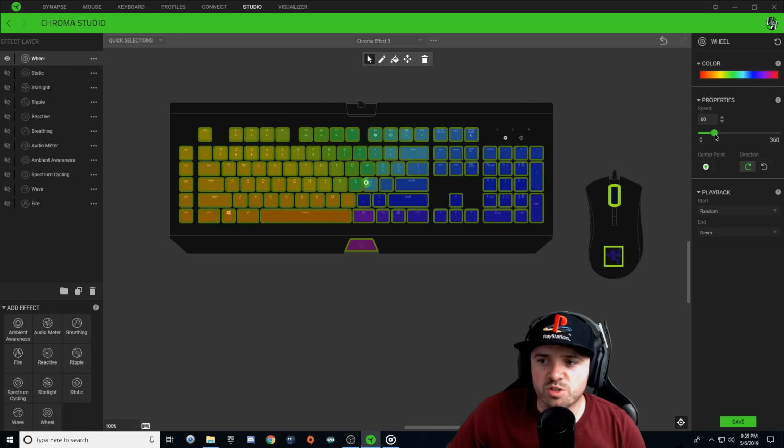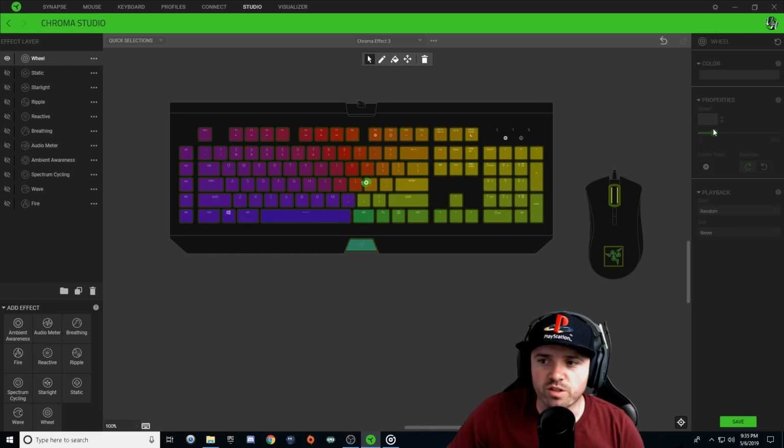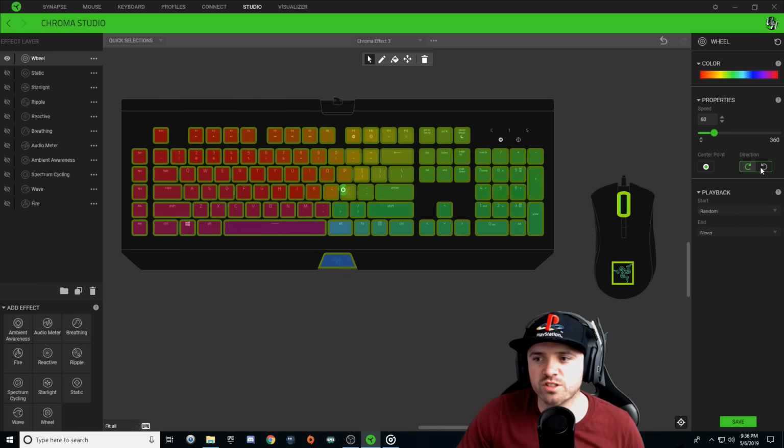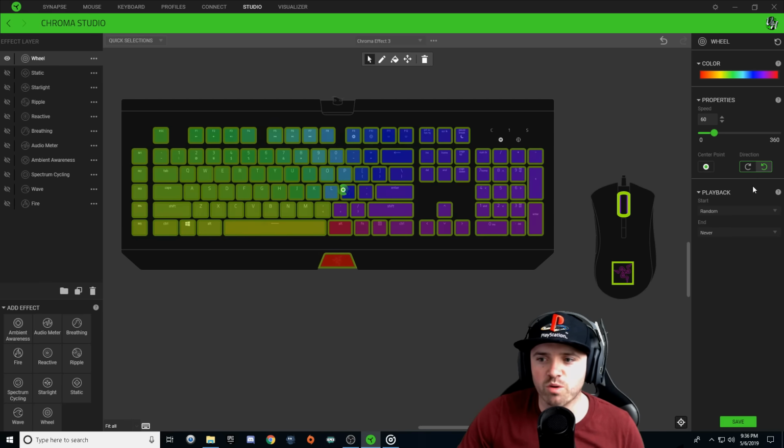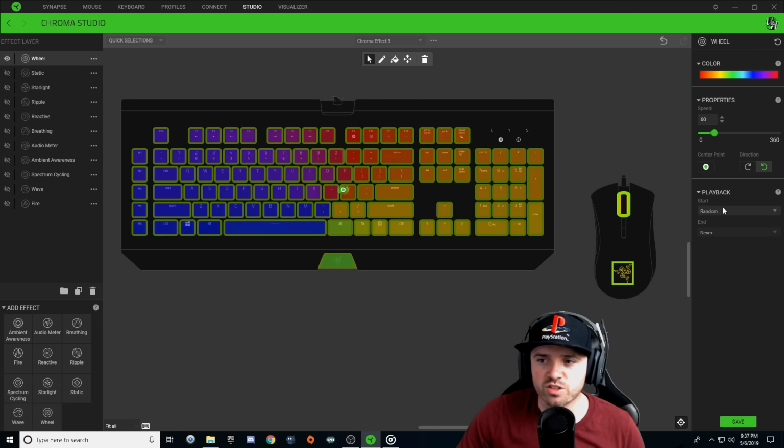You can change your speed, which varies from 0 to 360. You can change the directions of your wheel pattern. Right now it's going clockwise. This is counterclockwise. And you can also change the start.